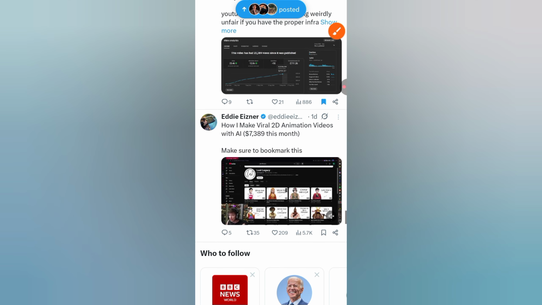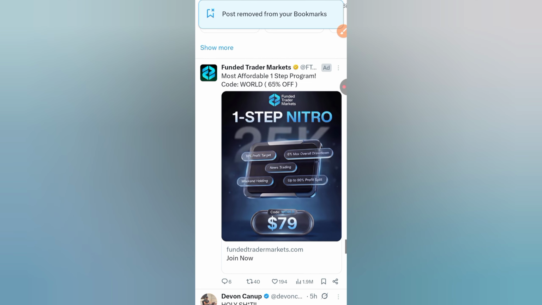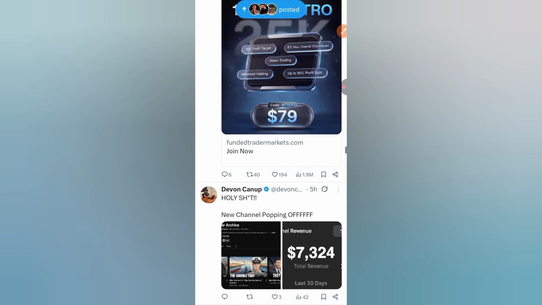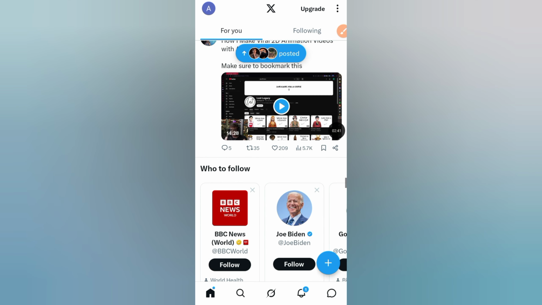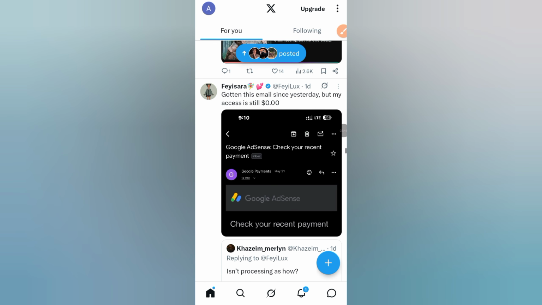So to recap, tap your profile picture, go to your profile, tap the Likes tab, and scroll through your full liked post history. It works the same way on both mobile and desktop. And remember, since June 2024, your likes are private, so nobody else can see what you have liked.